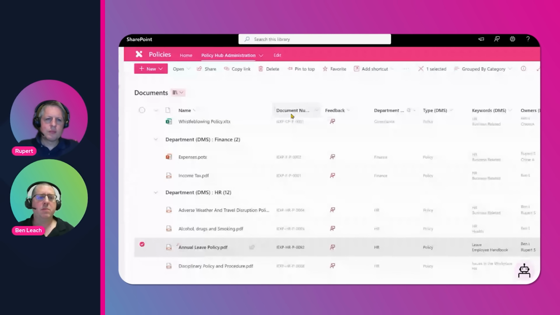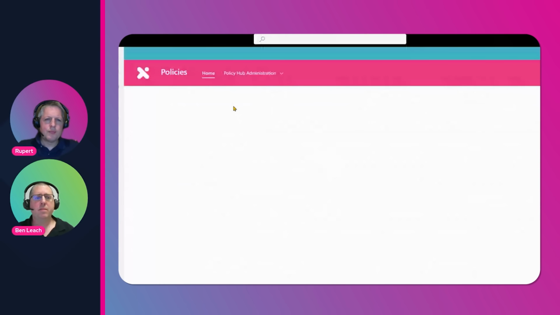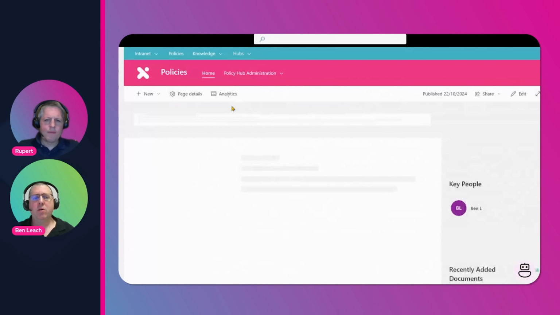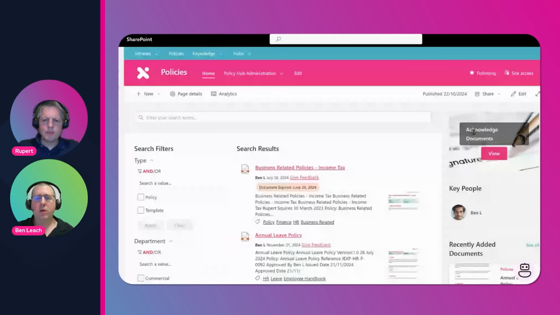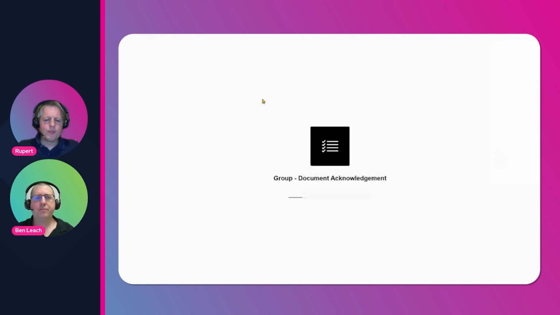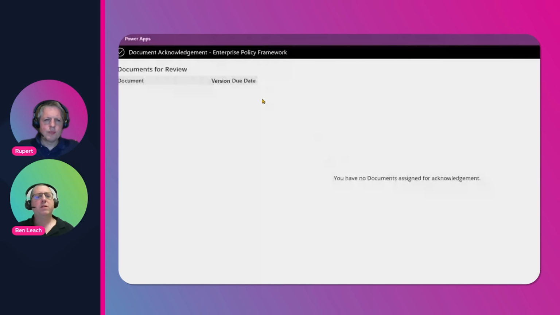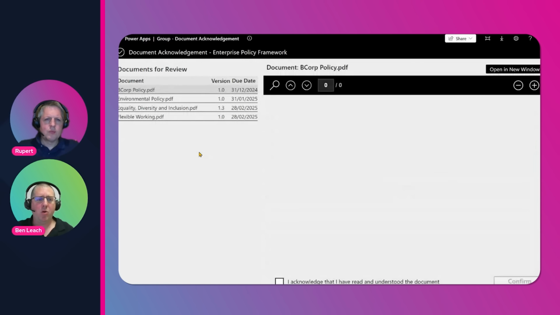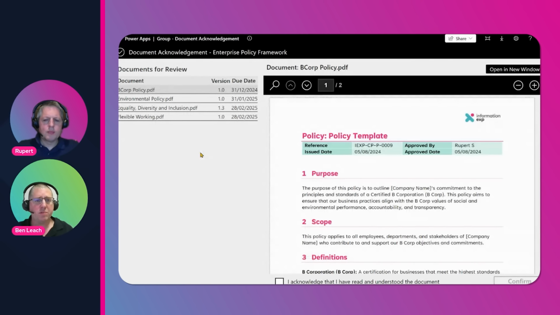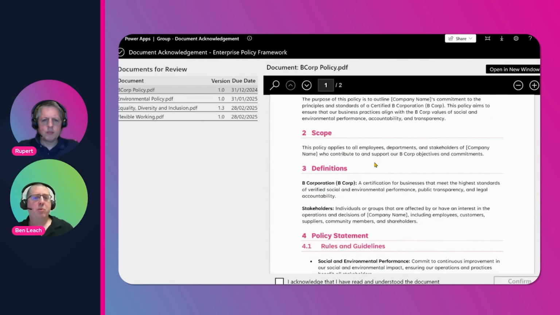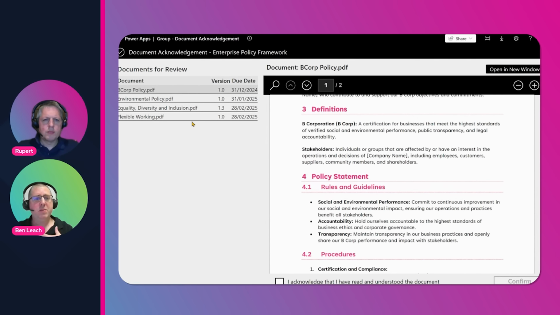So what we're going to do is see some acknowledgements that we've issued already. If you go back to our homepage a minute, please. What we're going to do now is load up our acknowledged documents app. The approach that we've taken is that we've created a Microsoft Power App. Power Apps is related to Power Automate, part of the Power Platform for citizen developers to build these types of solutions. We are looking at a SharePoint list of all of the acknowledgements that have been assigned to me as a user. I can click through one of those policies and see what's coming through.